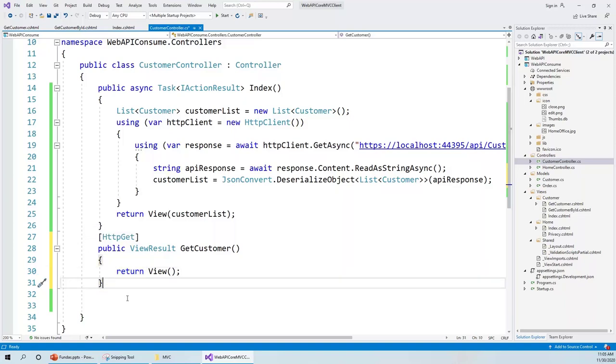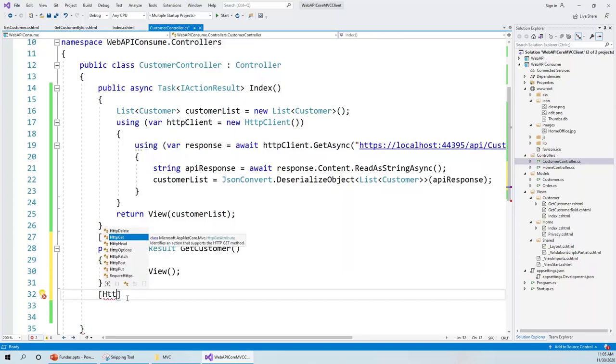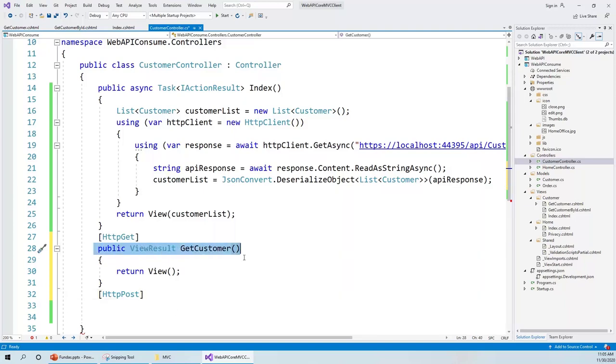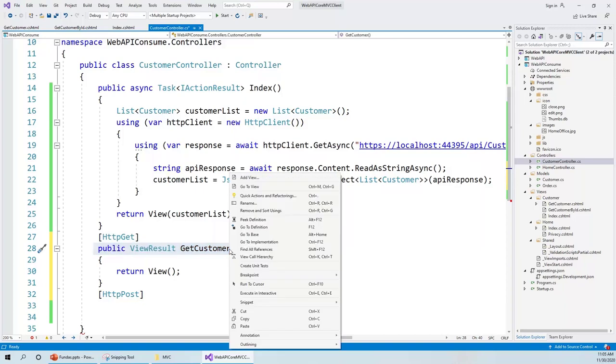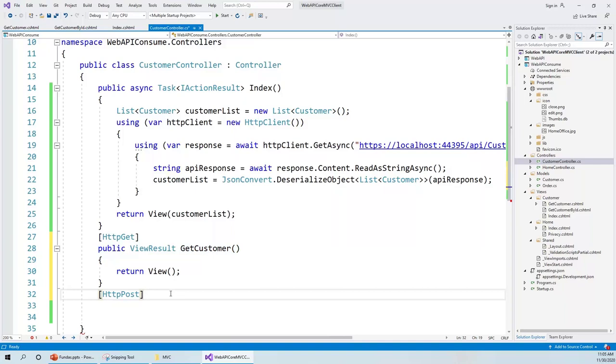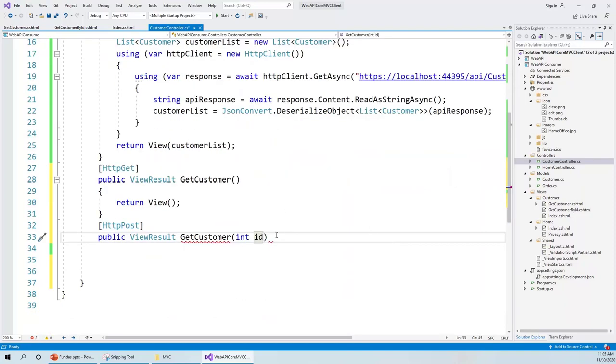Now next is our HTTP POST. I will copy this line because I will name the action method exactly the same with a different overload. So with an ID, okay. So I will just give it an integer ID as a parameter, and then the rest of the body.